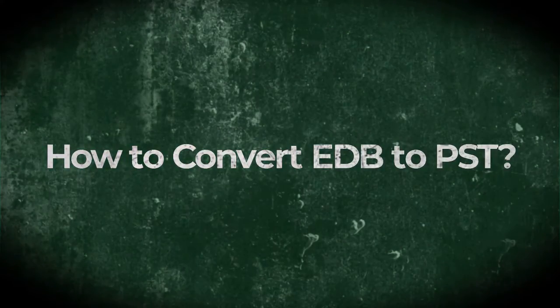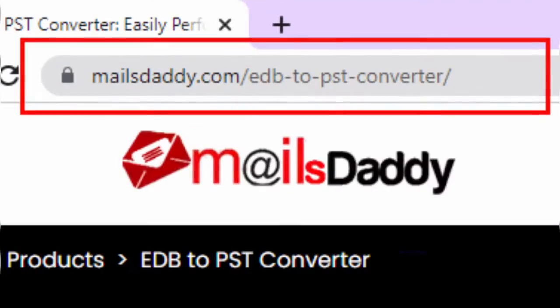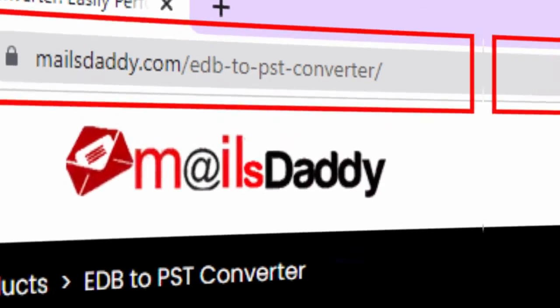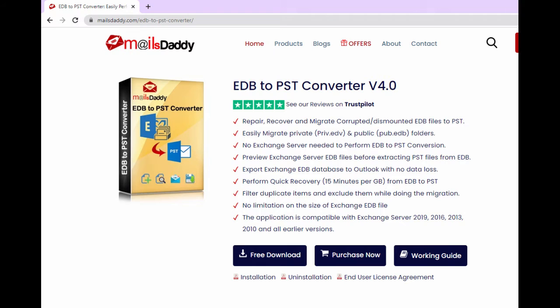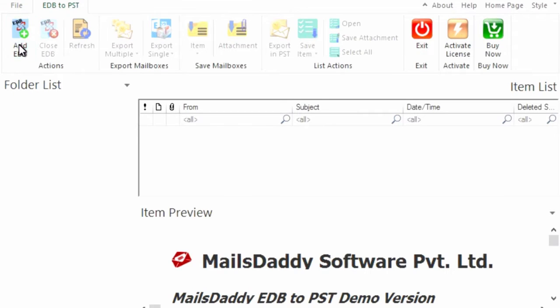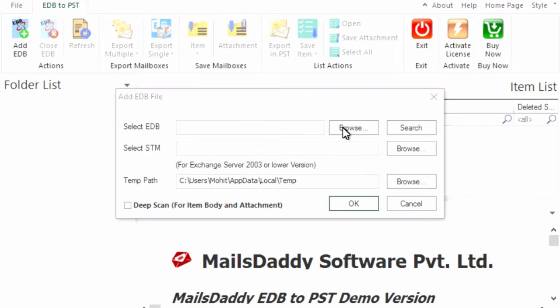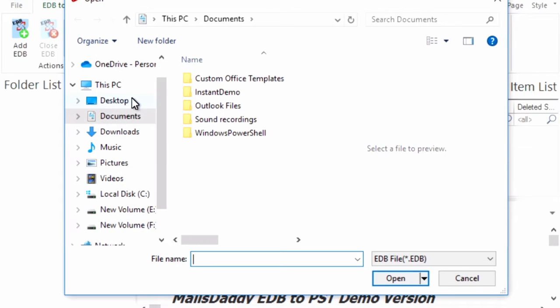How to convert EDB to PST? Go to the official website of MailsDaddy software and download the EDB converter. Install and run the software. Click on the Add EDB button and browse the location of the EDB mailbox.